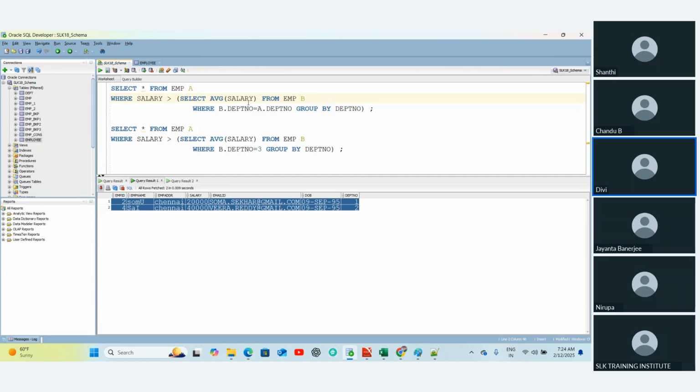Okay, again it will look for the A alone. It won't look for the other one. Ideally, here we are using the same table for a different purpose. Here the employee EMPA is used to display the entire record from the employee table. But the purpose of this employee B is to get the average salary of the department.